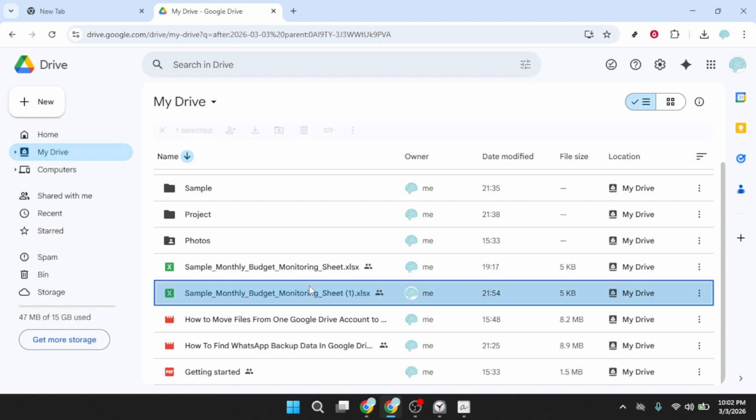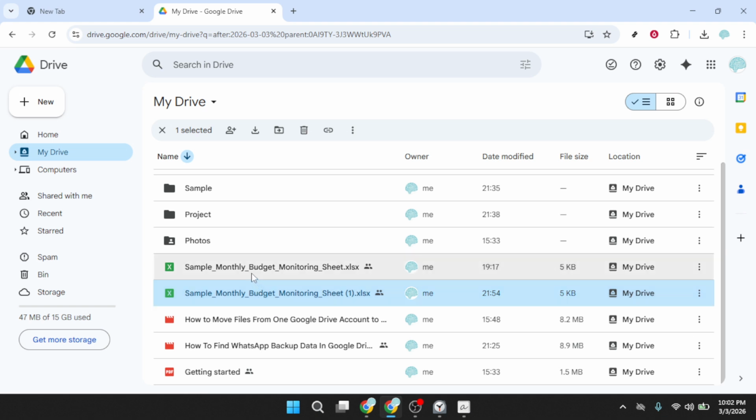If you're uncertain, press Space or open a quick preview to confirm you're looking at the right file before removing it. You can also select multiple duplicates at once by holding Shift to pick a range, or holding Ctrl or Command to select individual items. Take a moment here to double-check that you're keeping the best version, maybe the one with the latest changes, and selecting only the extras. With the duplicate selected, click the Delete icon at the top of the page.